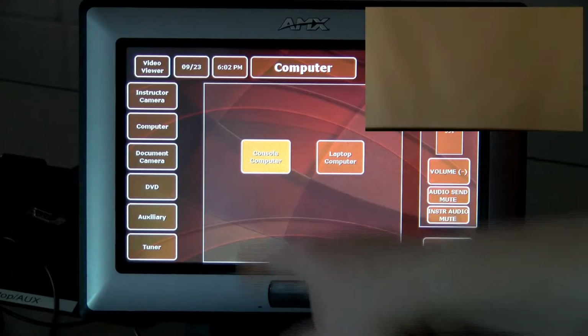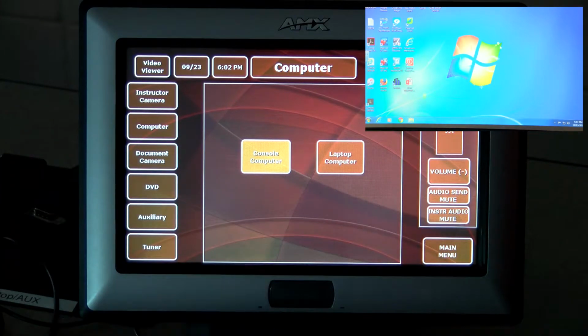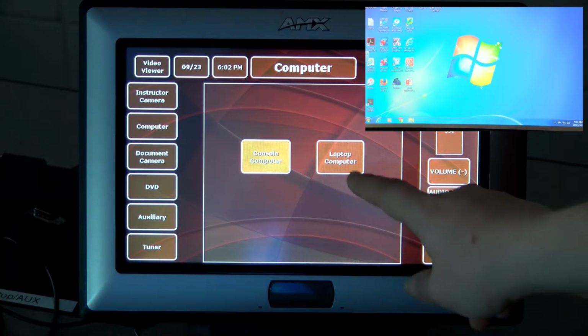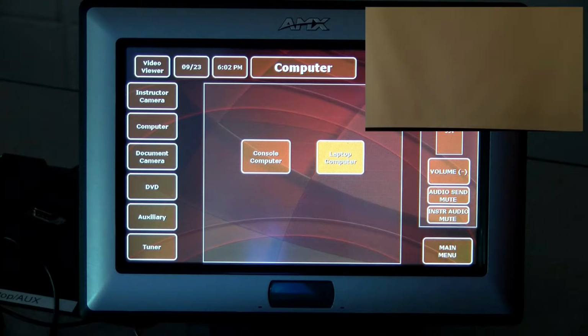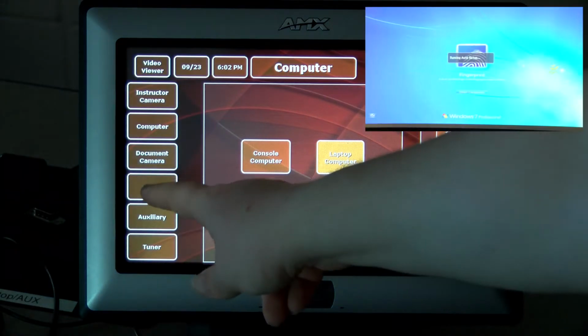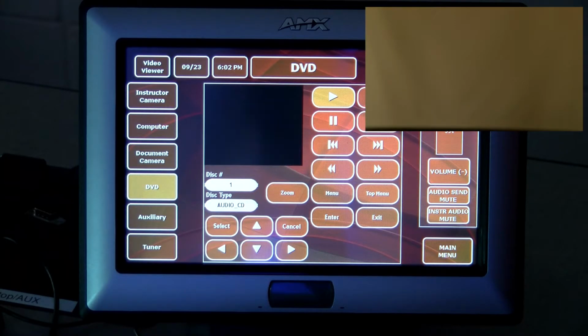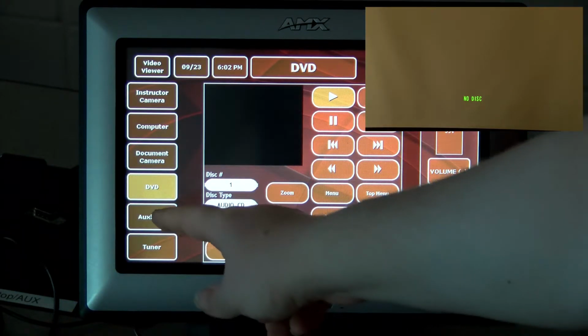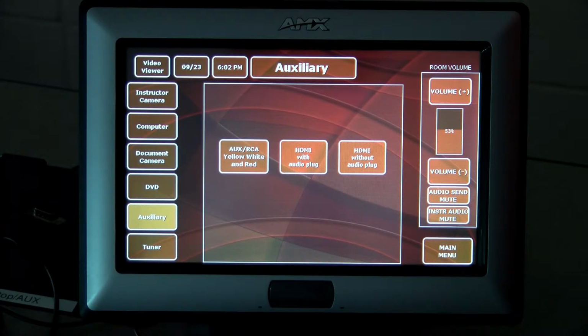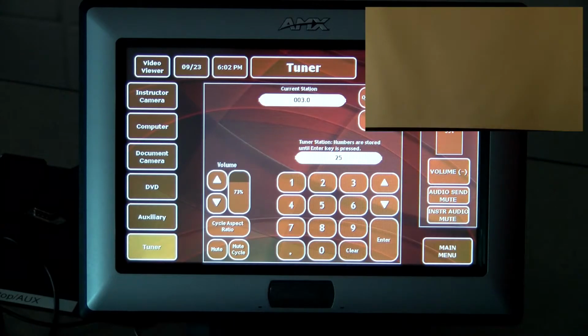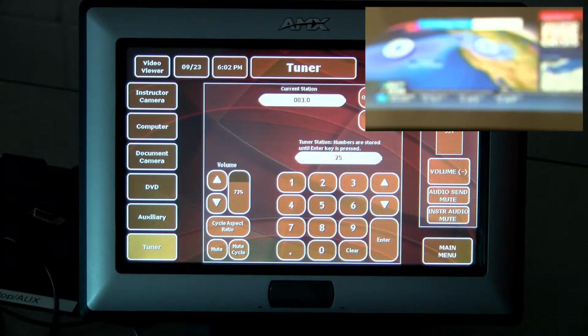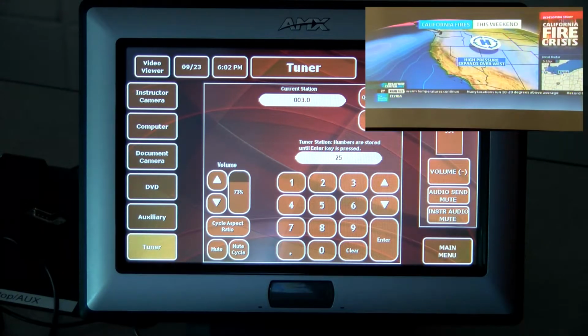Console computer is the computer that is in your teacher station. If you plug in a laptop computer in the cable cubby, you can also select that to project. You can also play a DVD for your students using the DVD player, which you'll find under your desk. And you can plug in an additional device to display whatever content you have for your students. We also have a tuner, so you can display a TV channel.